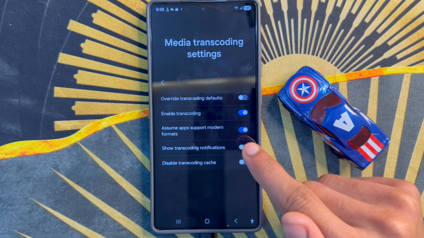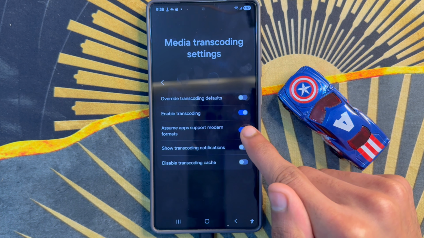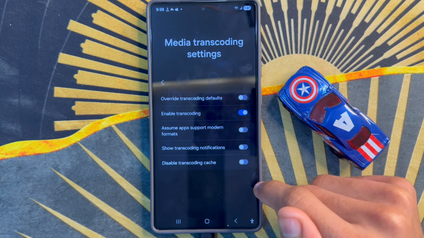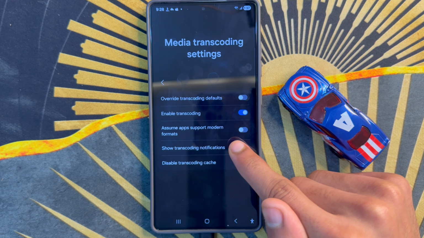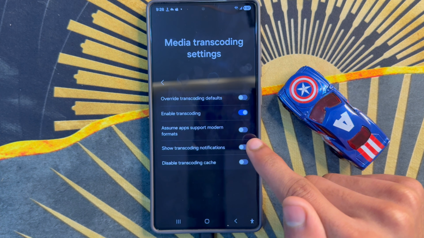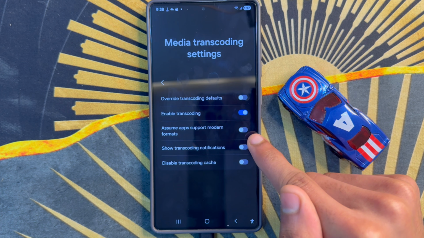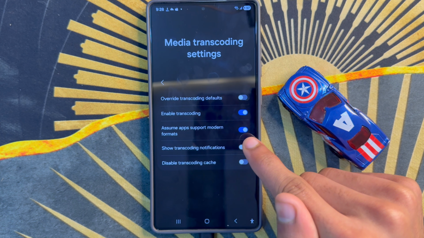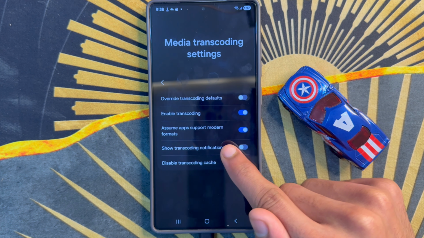If you want to turn off Zoom apps, spots, modern formats, turn off this button. After turning off this button, you will see Zoom apps, spots, modern formats is turned off. If you want to turn on Zoom apps, spots, modern formats, turn on this button. After turning on this button, you will see Zoom apps, spots, modern formats turned on.